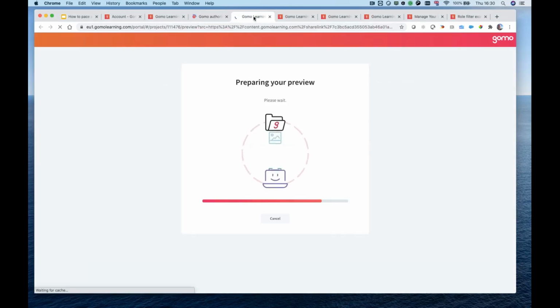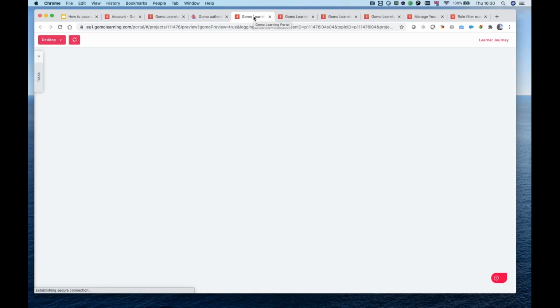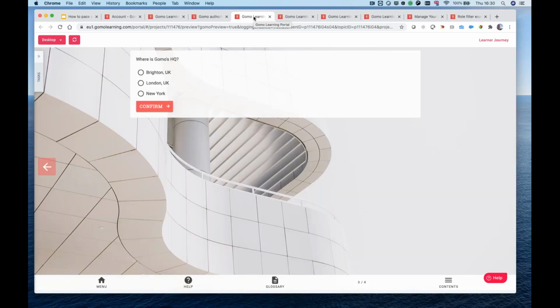Something a bit unresponsive there. Hope it's not my internet connection going. So let's have a look at what that is. And what we also said there was, well, if they don't get the question right, then don't let them move forwards. They have to then just review the material.